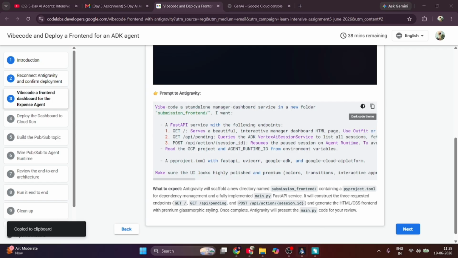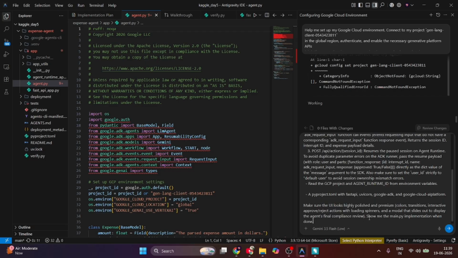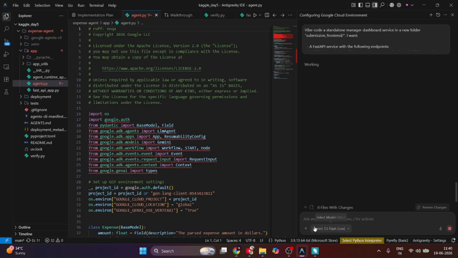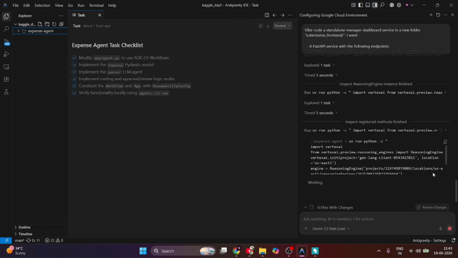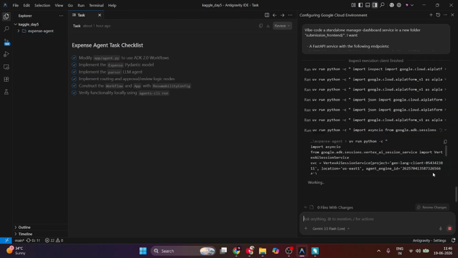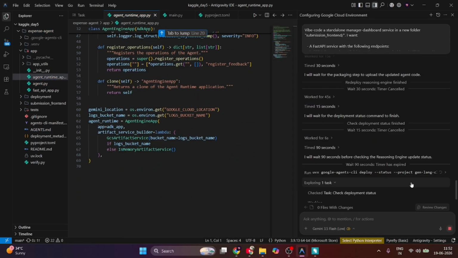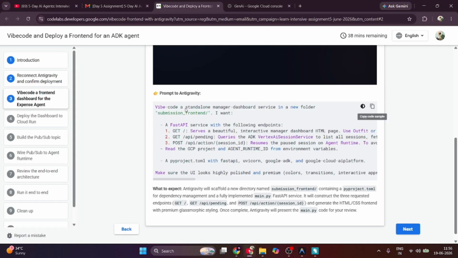So let's just copy this prompt and paste it in our Anti-Gravity IDE and just hit enter. Now accept all the changes it's been asking for. So as you can see, we have successfully built it.